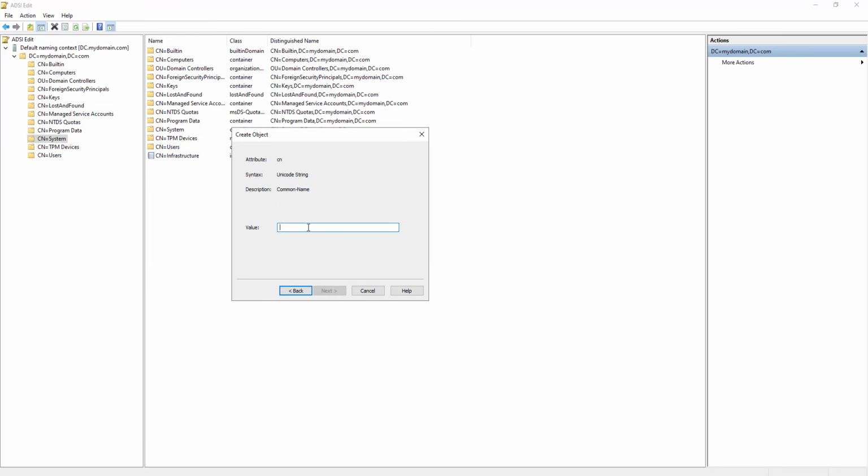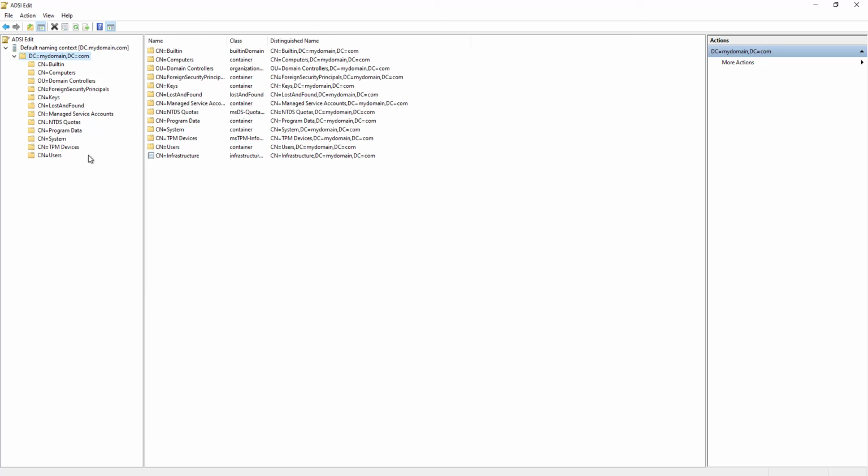Next, we have to make sure that the name is System Management. So I will type the name System Management. This is the name that we have to give, so make sure that there is no spelling mistake, and we'll click next, finish.